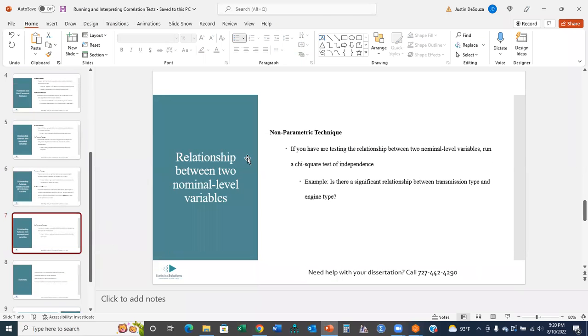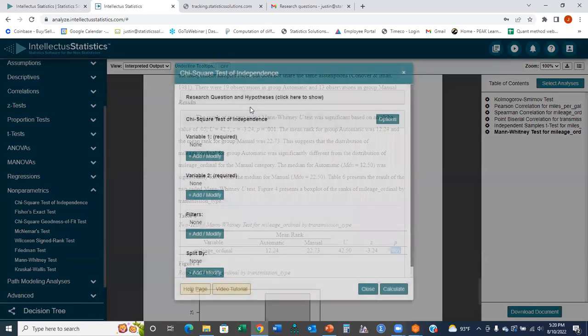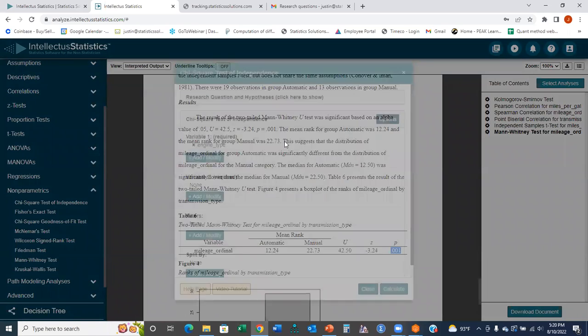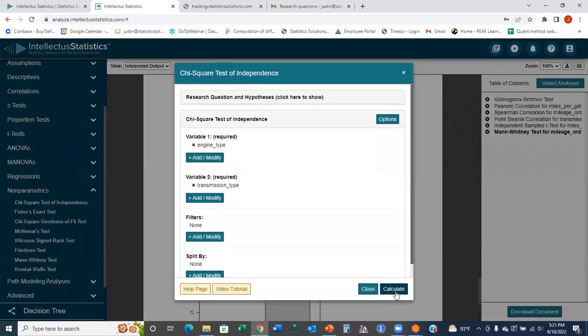The final comparison we have is if you have two nominal or categorical variables. So something like transmission type and engine type. Neither of these are numeric. We have two categorical variables of interest. So what we can run here is a chi-square test. Okay? Chi-square test of independence. Variable 1, you could put engine type, and variable 2, transmission type.